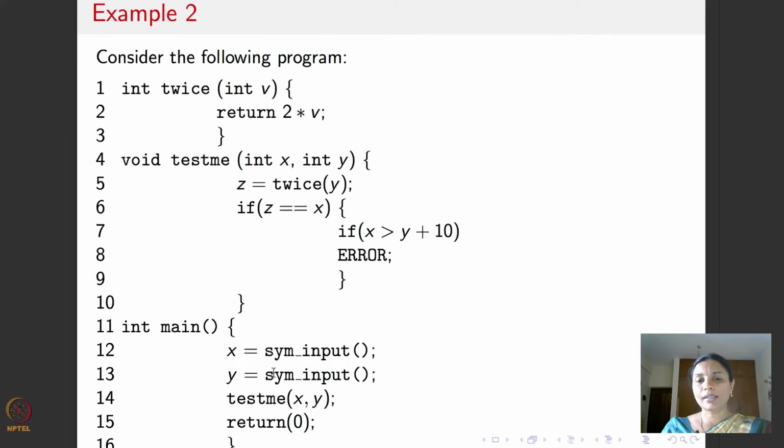I have also said what the inputs x and y to test me are. I say x is given as a symbolic input. Read this sym underscore input as x being given as a symbolic input. Similarly, y is being given as a symbolic input. Now, before we move on and understand how symbolic execution works for this program, what do I hope to achieve? I'm telling you that there is an error in the program. Using symbolic testing, my goal would be to find this error. When can I reach this error? I can reach this error if this if condition passes and if this if condition passes.